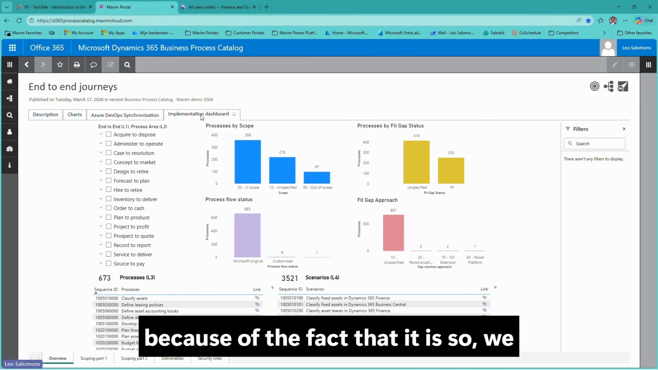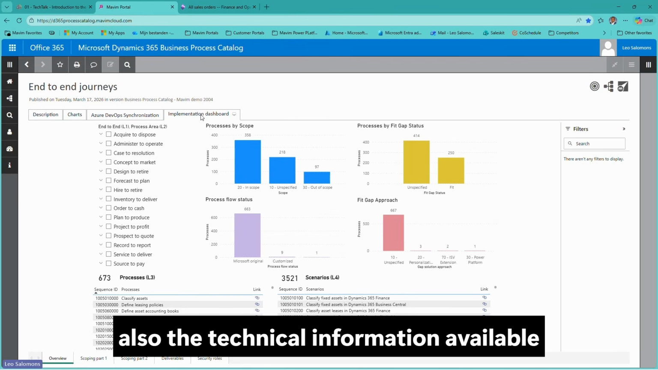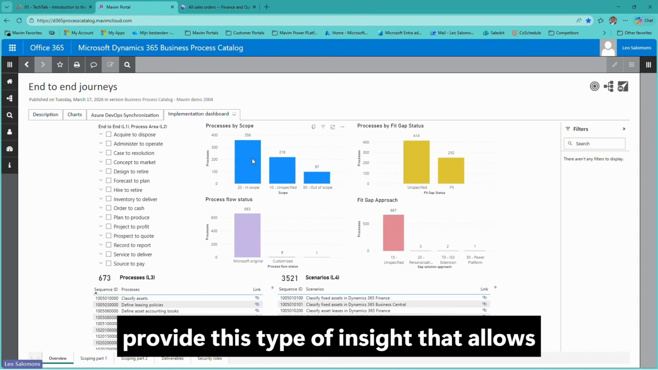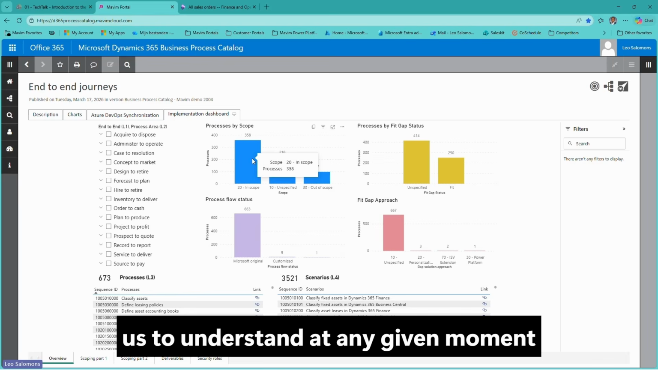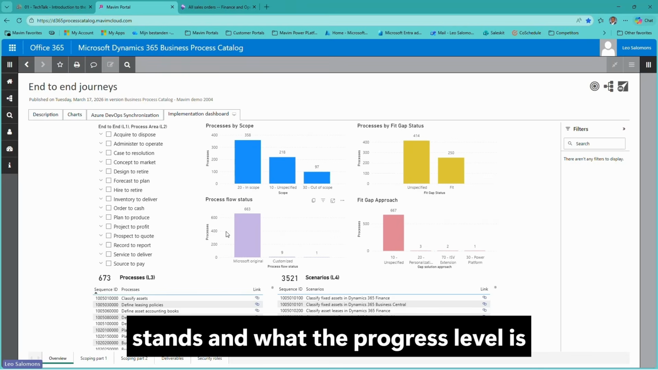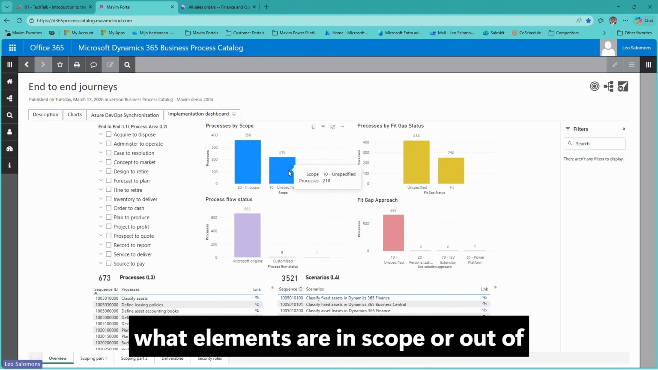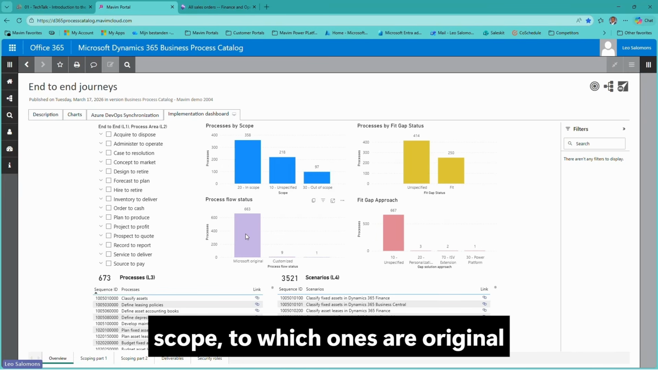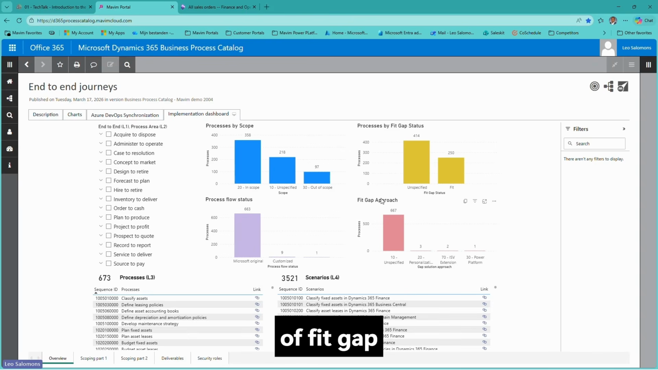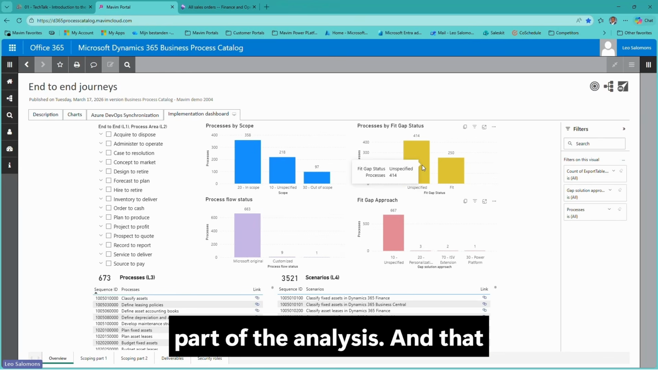And because of the fact that it is so, we have both the processes information, but also the technical information available in, for instance, DevOps. We're able to combine that in the Mavim platform to provide this type of insight that allows us to understand at any given moment where the transformation stands and what the progress level is, from the scoping of it, what processes or what elements are in scope or out of scope, to which ones are original out-of-the-box elements compared to customized elements, and the type of fit gap that has been understood as part of the analysis.